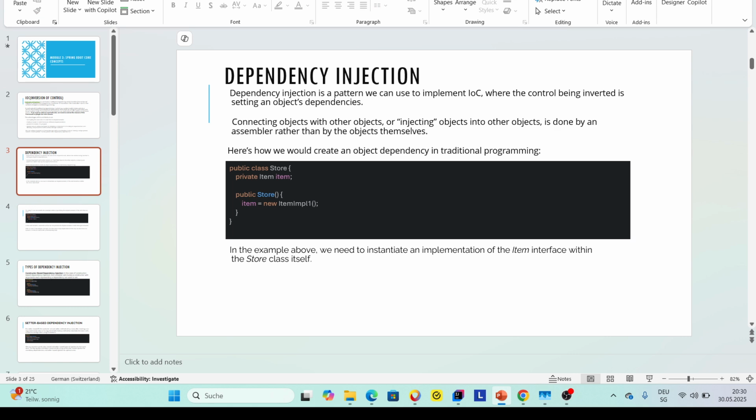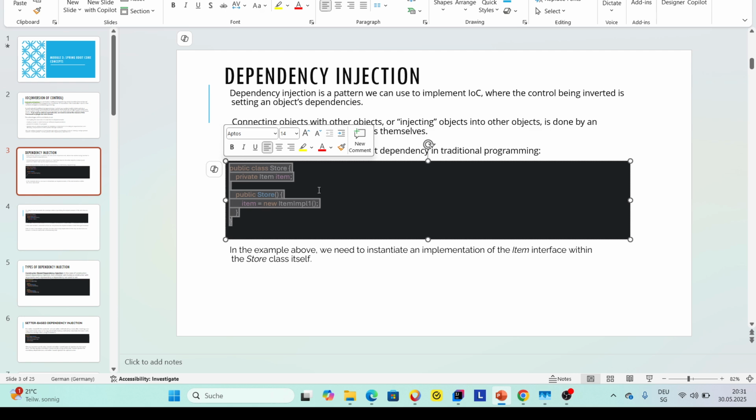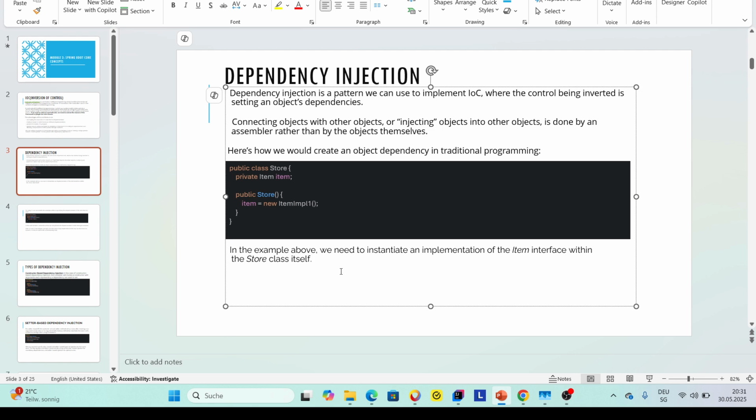However, when we create an object dependency in traditional programming, the way I showed you in the example, there are disadvantages. First, it is hard to test. It is tightly coupled. So if I make a change to one component, then I have to make an adjustment in the other component. It will cost me time, and productivity will certainly go down if I have to deal with this kind of system. So in the example above, we need to instantiate an implementation of the Item interface within the Store class itself.